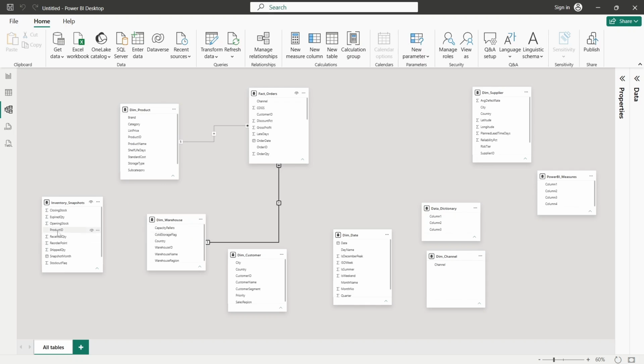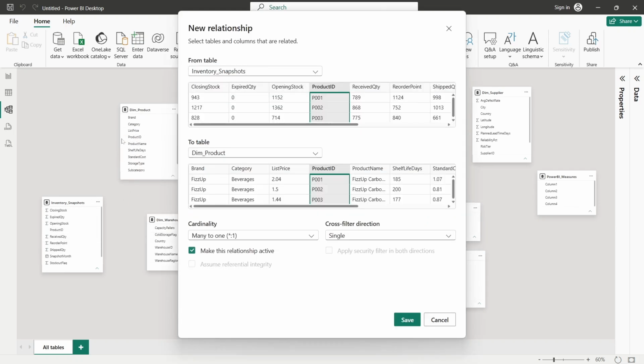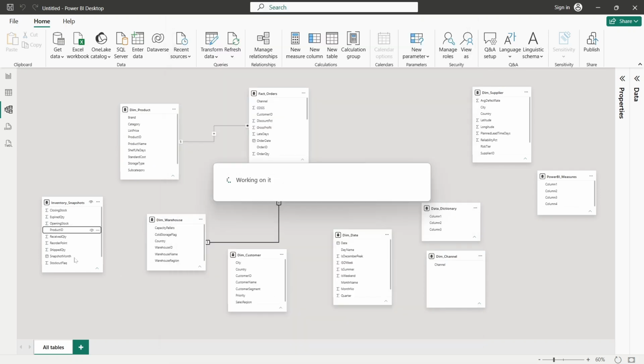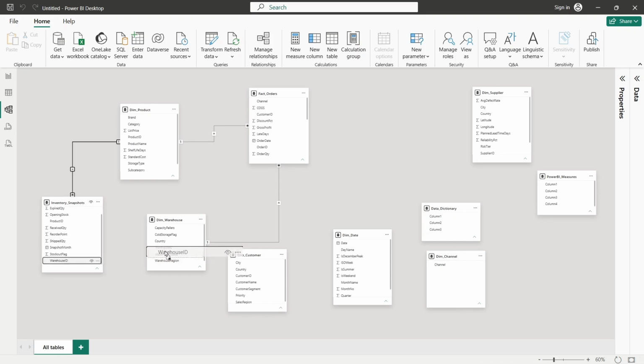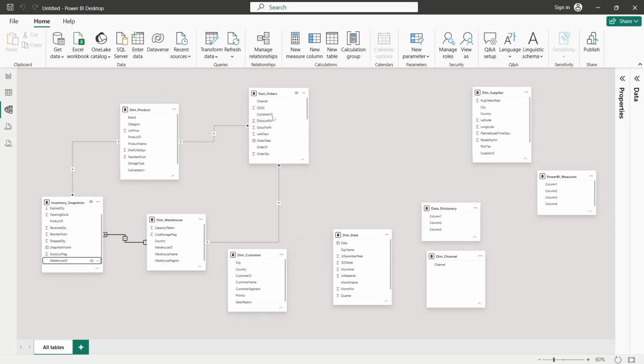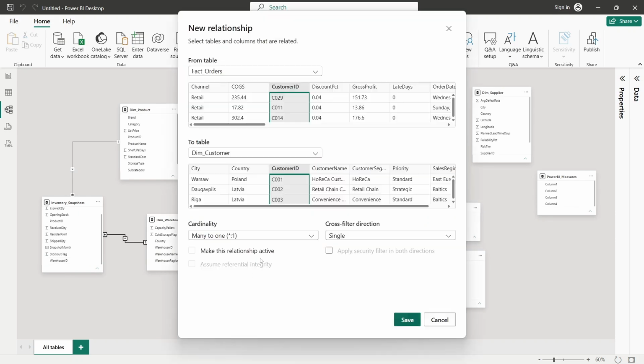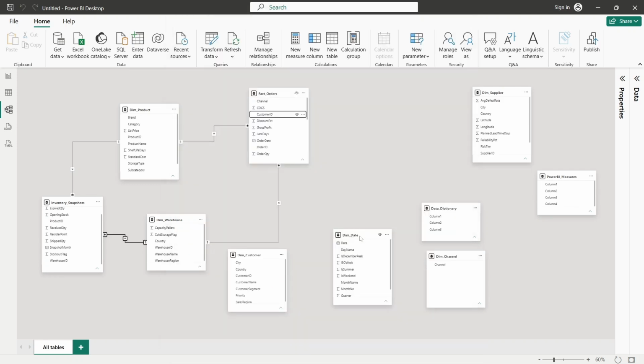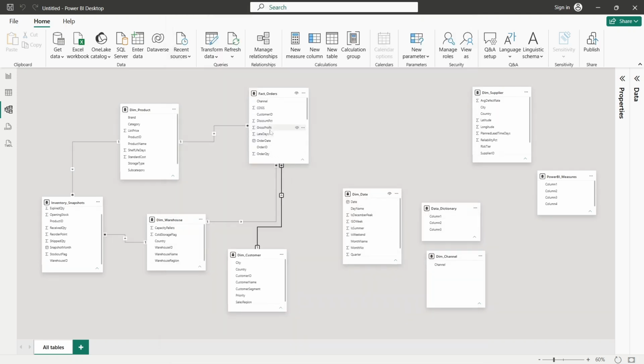So I'm just going to drag this and drop it here to connect these two together, many to one, active, good. Once that has been saved, also connect your warehouse here, and you're good to go. Save. Then for your customer ID, select your customer ID and drag it in here, and you're good to go. Save.